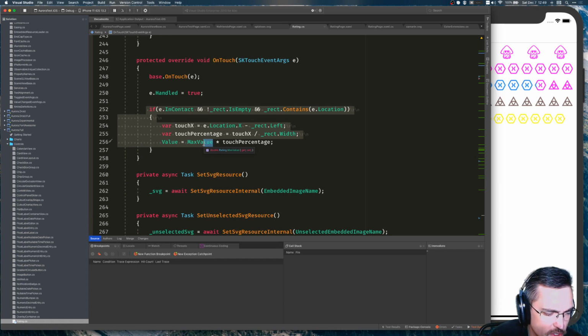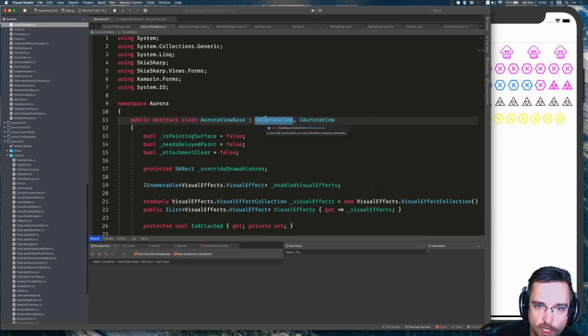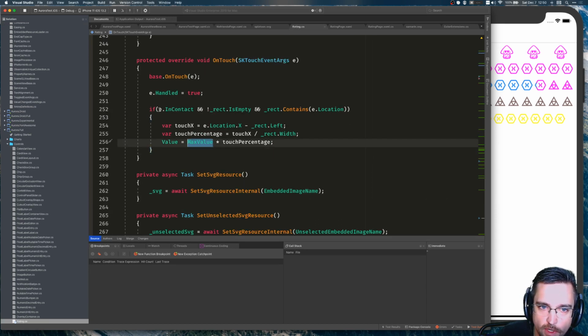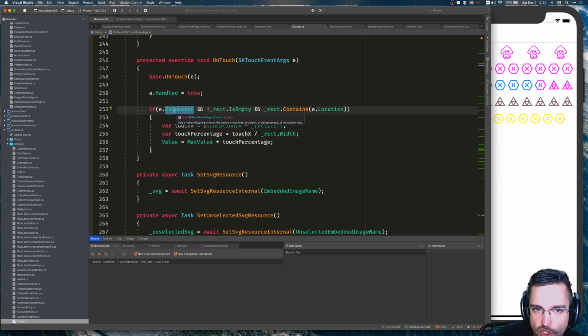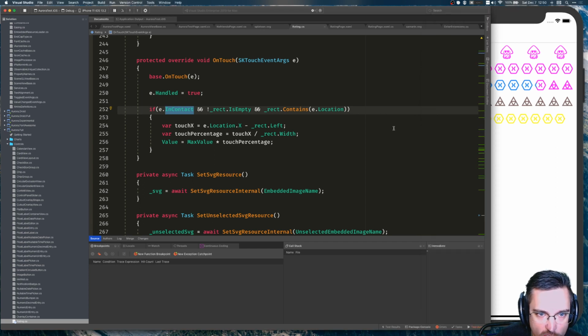Right now we're just using the on-touch method that comes with the SK base view, or whatever that's called, SK canvas view. So we're just using on-touch there, and I'm checking to see if it's in contact right now. Yeah, I'd have to probably put a little instrumentation in here just to see when this is firing off when it gets in here.